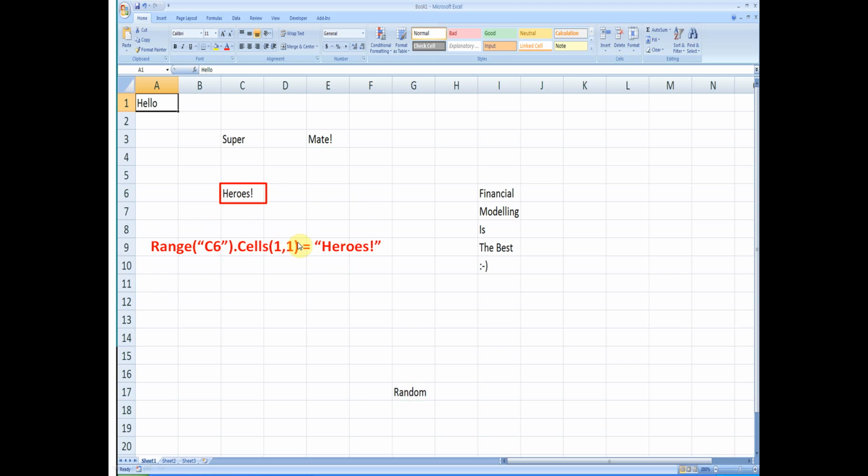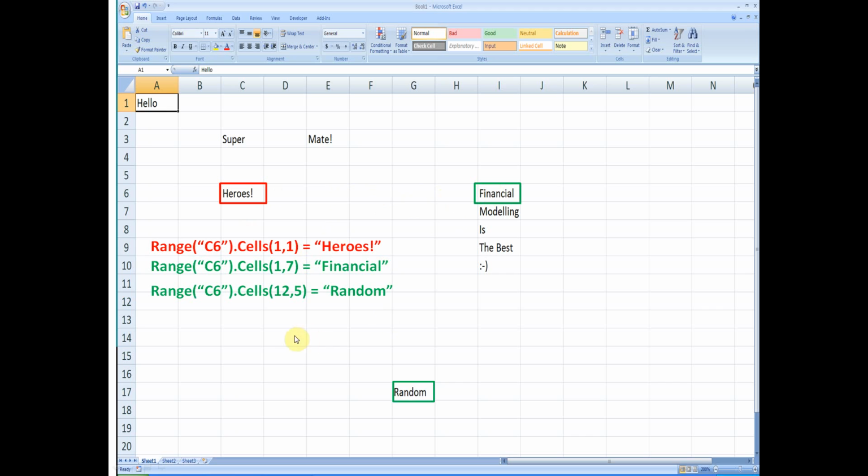Take a look at this cell C6, heroes. Range("C6").Cells(1,1) equals heroes. Range.Cells(1,7) equals financial. So the first row and the 7th column: 1, 2, 3, 4, 5, 6, 7. Range("C6").Cells(12,5) equals random. So if we count 12 down to here and 5 across, we reach this cell.